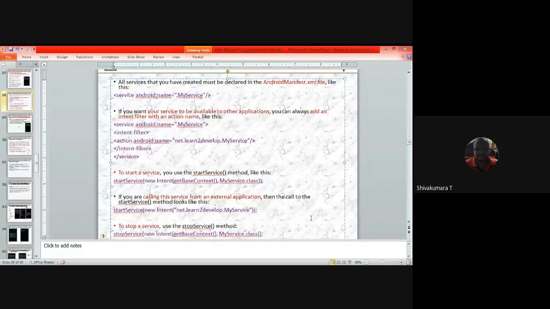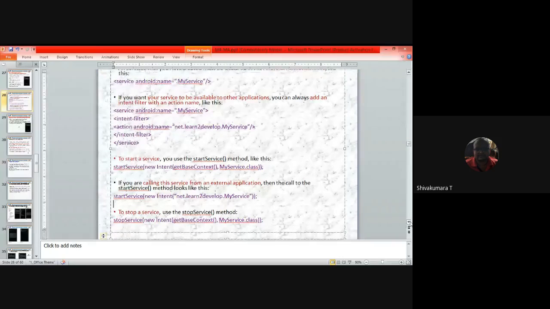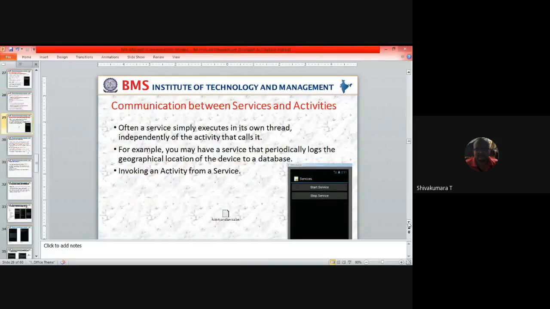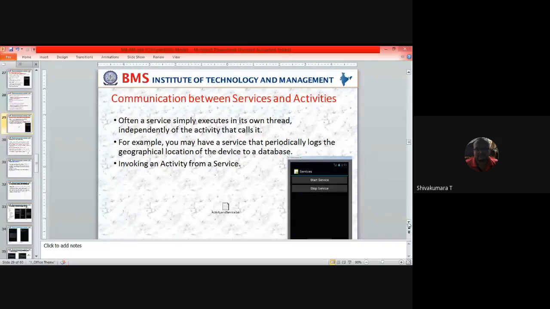To stop a service, use the stopService method like this. stopService, new Intent, current base context, MyService.class. Which service you are going to stop, you need to explicitly specify in this stopService method. Clear? Is it interesting? Yes.